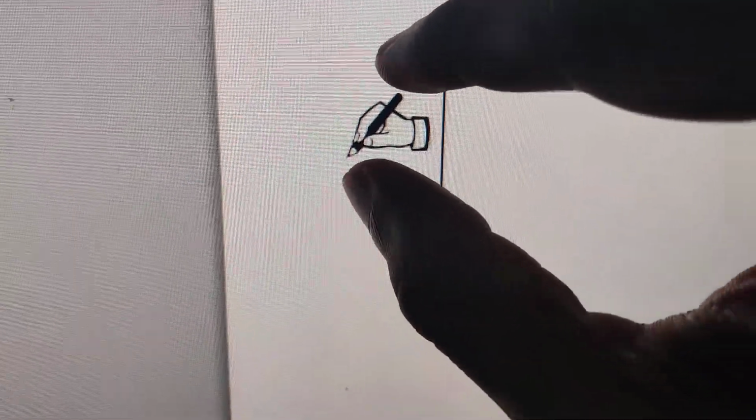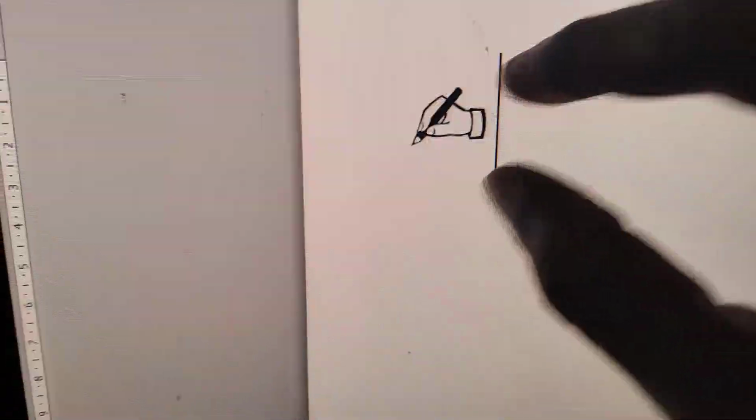If you do like that, then you can see that we have created a symbol like this, the writing hand symbol, created using our computer keyboard.